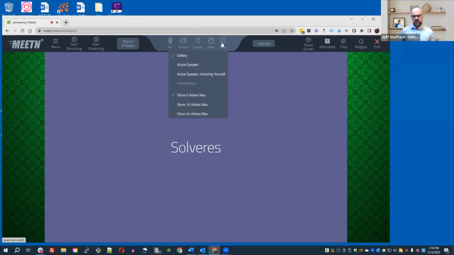You can click on view, and that's where you can see the gallery, or see everyone at once. Change it to active speaker including yourself, and then you can set it to show the number of videos that you want to see in the gallery view, so 9, 16, and 24. I think that's very similar to the way Zoom works.